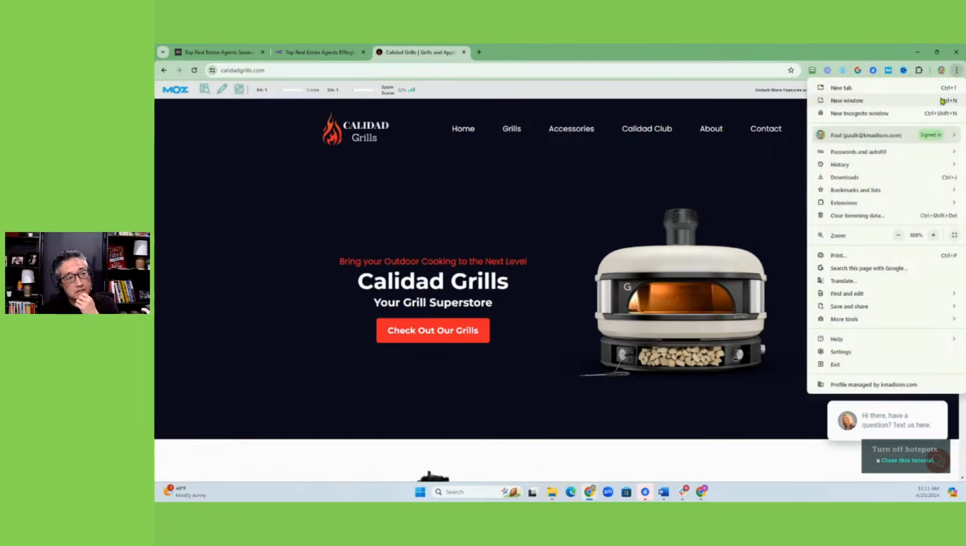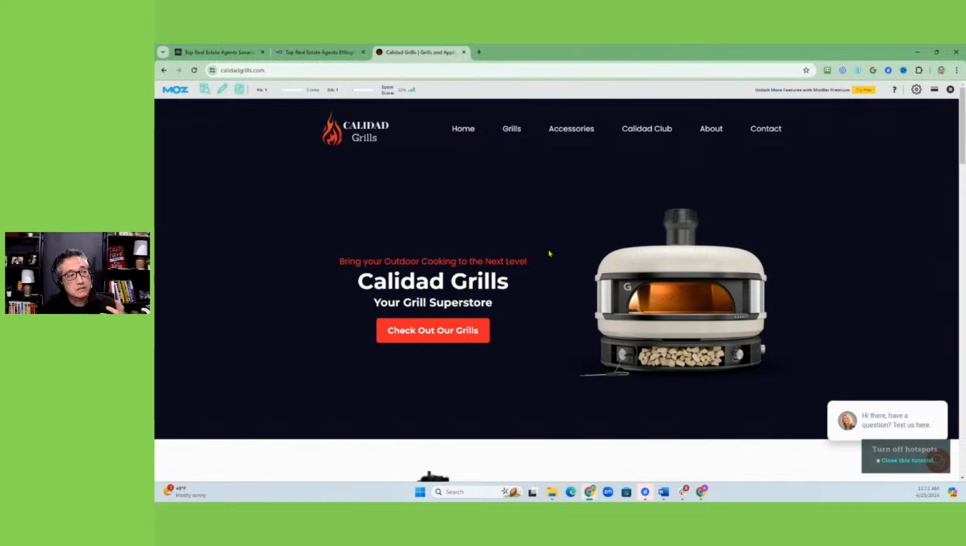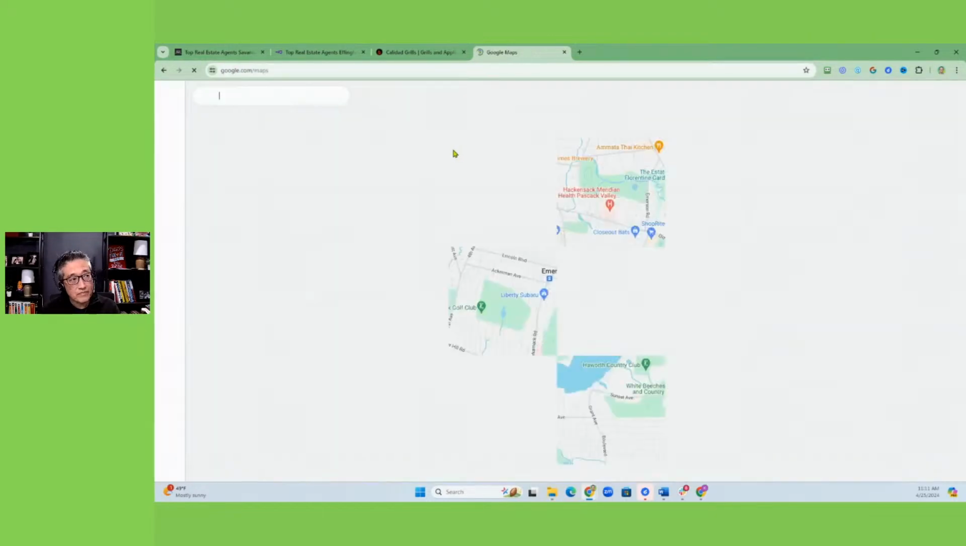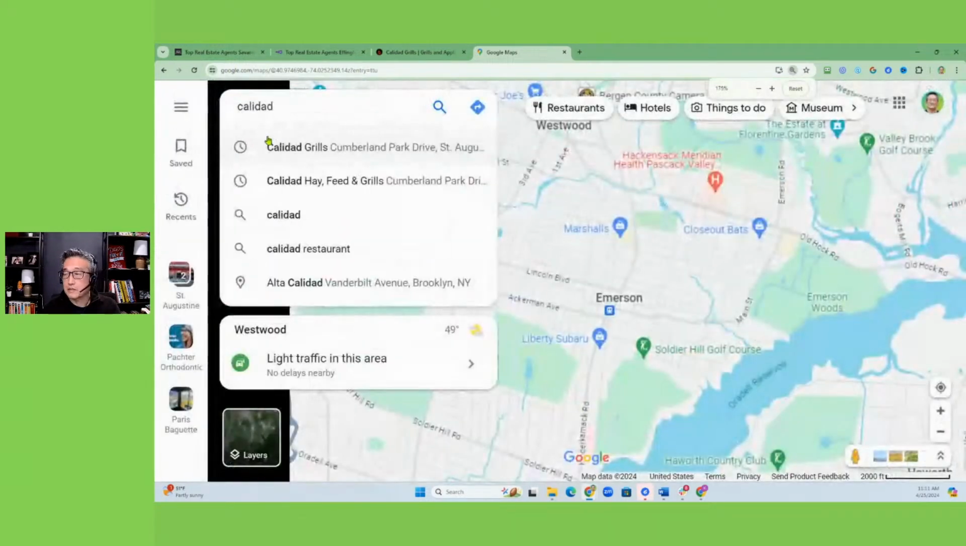Now, let me just turn off this Moz bar, since I usually like to turn off things I don't regularly use. So when I was looking at their Google Maps, I was looking at Caladad. They actually have two businesses, Caladad Hay, Fee, and Grill, and they have Caladad Grills. Caladad Grill is a newer business. Here, let me zoom in a little bit.